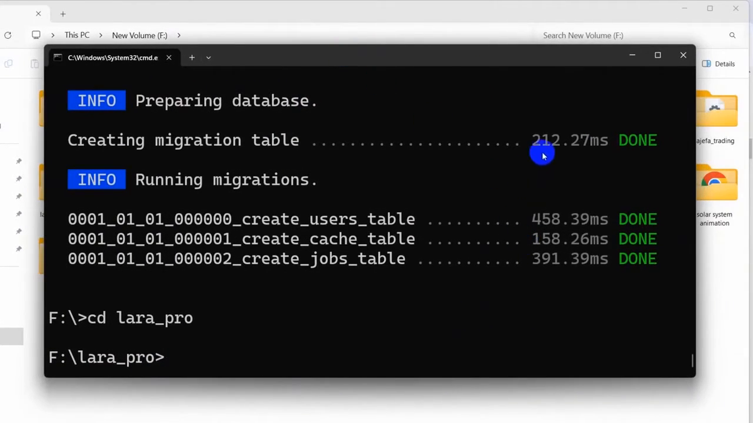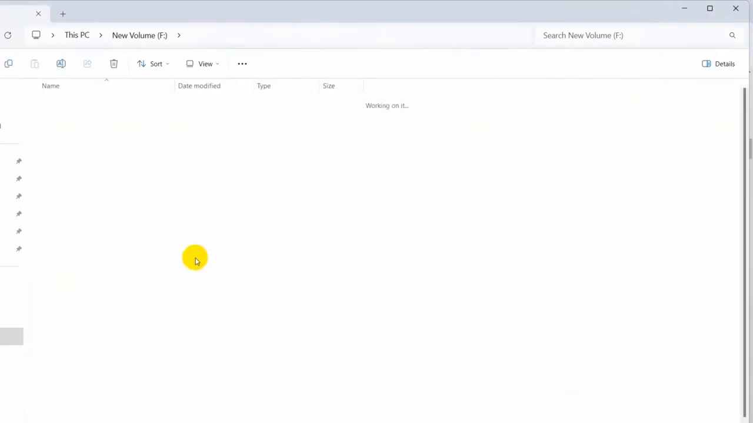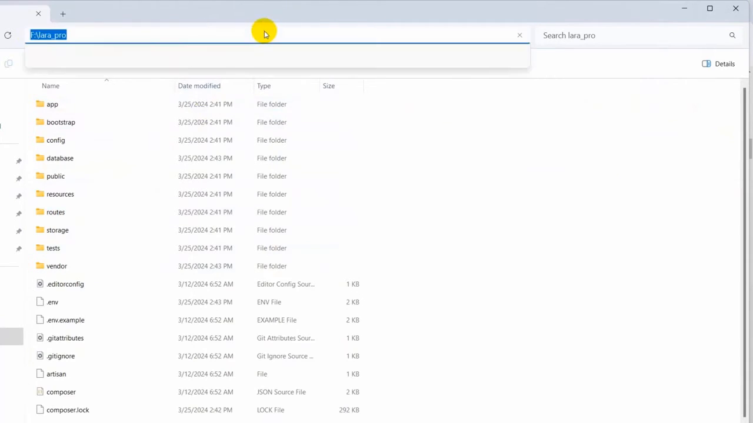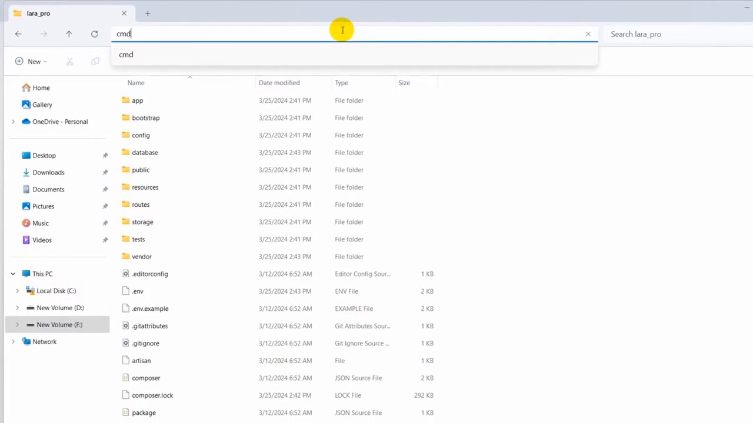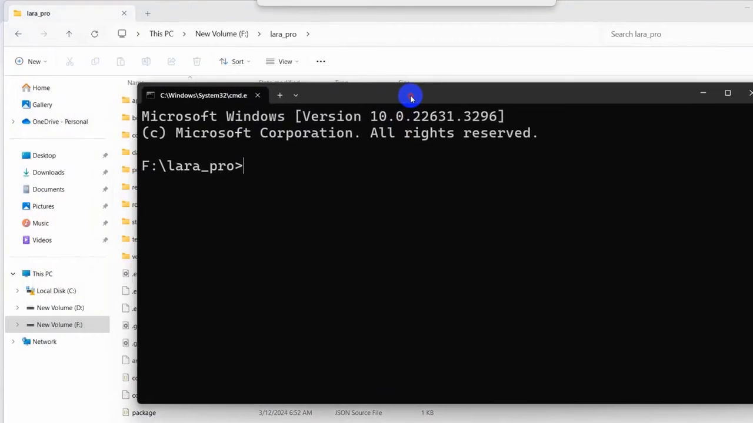And if you find this stuff, then we can just close this. Then we can go to the project location. Here you can see Lara_pro. We'll go inside, and this is our Laravel project. Right now we'll go over here at the top, then open cmd. It means we'll search over here cmd and press enter. You can see it opened a command prompt in the project directory.